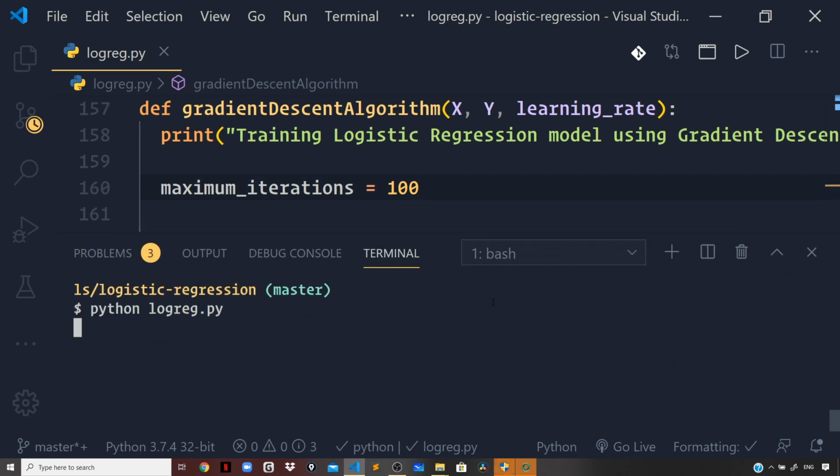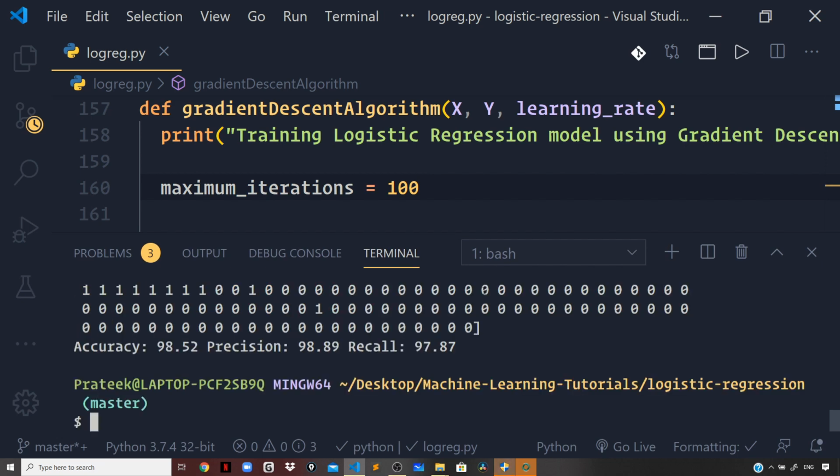And we will learn about overfitting in coming videos. So don't worry for that as of now. Okay, so you can see we are getting an accuracy of 98.52, precision as 98.89, and recall as 97.87.